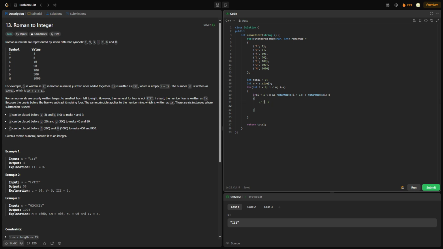Right, we have an I. The next symbol is greater, right? Because this is a 1, this is a 10. Well, when we do that, we have to just subtract the current symbol that we're on, which would be I. So we're going to just say total minus equals Roman map S of I. So we're subtracting 1 in this particular example.